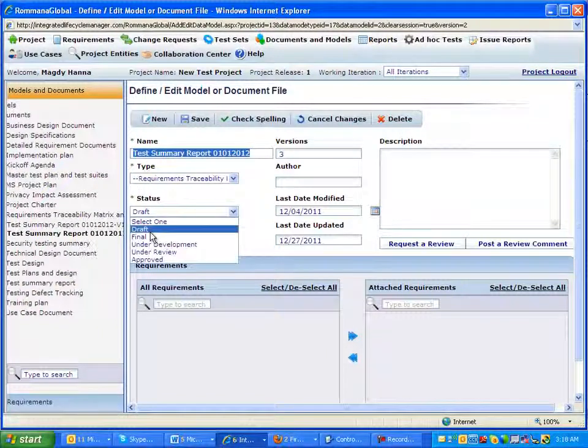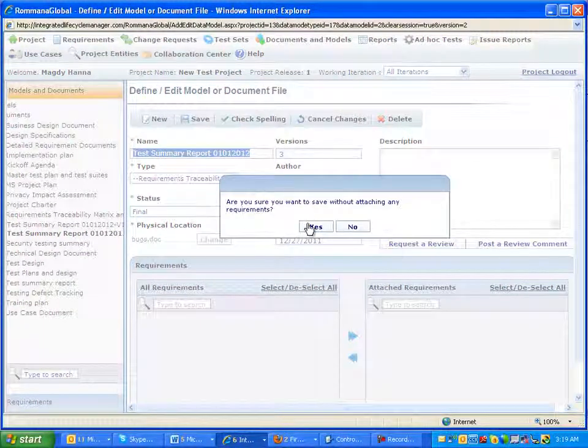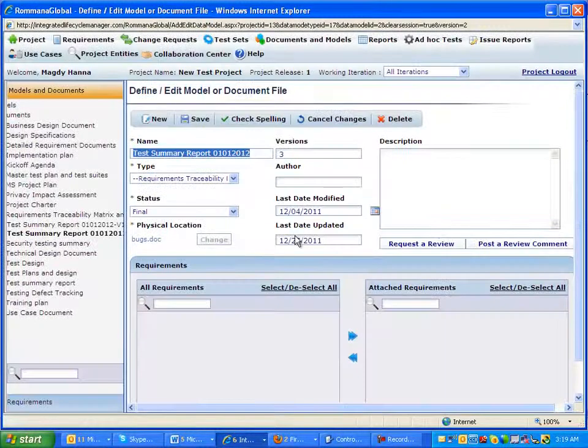Now let's assume I'm going to say this is now final because we made all the additions, so I'm going to save now. Now, what is this question? Let me explain. Down here, as you can see, you can attach requirements to this document, or vice versa, you can attach this document to a requirement. What does this mean? If this document is specific to a specific requirement in the project, now I can do that. I'll say yes. For now, let me just save without attaching requirements.